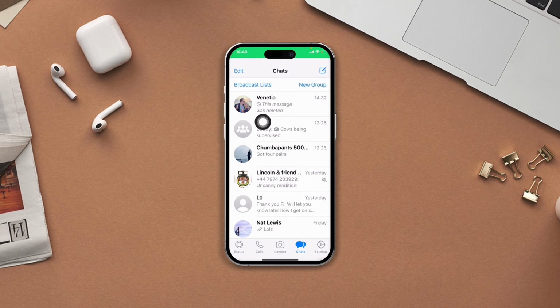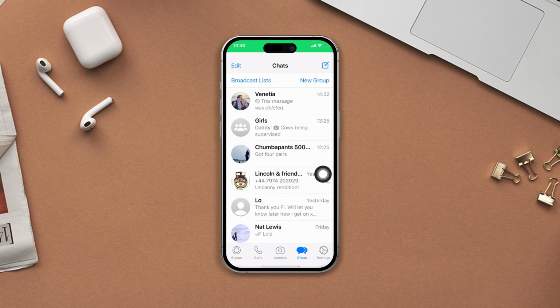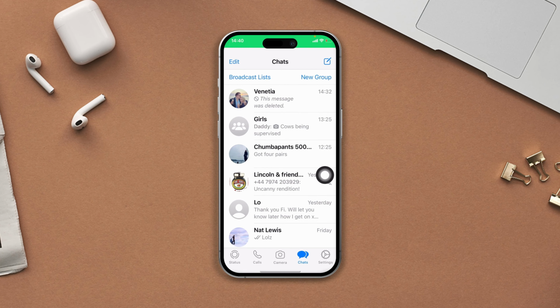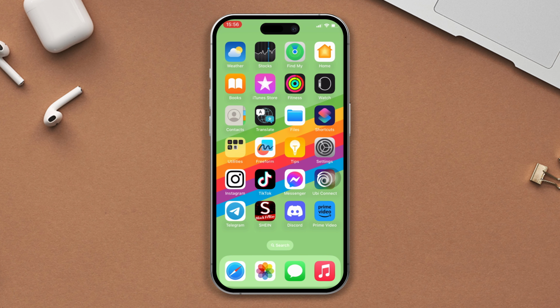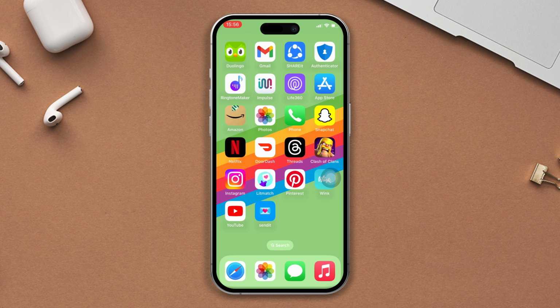Are you looking for a way to lock your WhatsApp account using a passcode, Touch ID, or Face ID on your iPhone? If your answer is yes, here's the step-by-step guide on how to enable the screen lock on WhatsApp on your iPhone. So, without wasting any more time, let's get started.